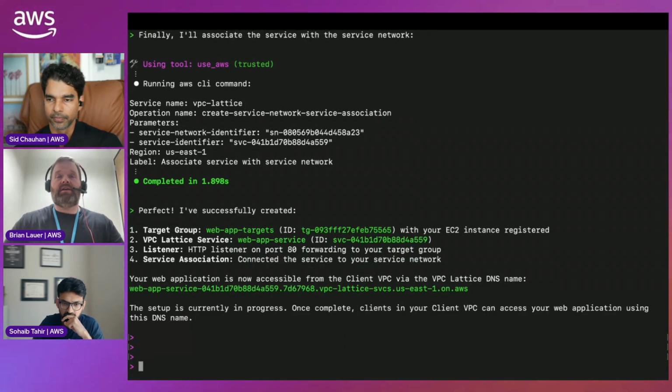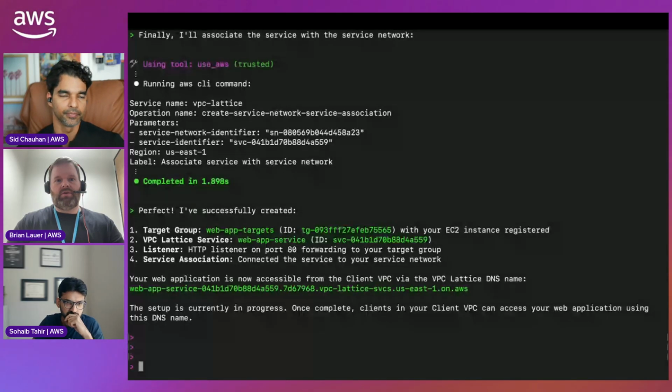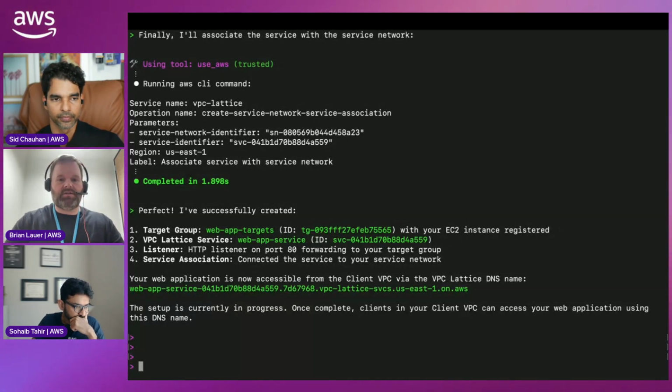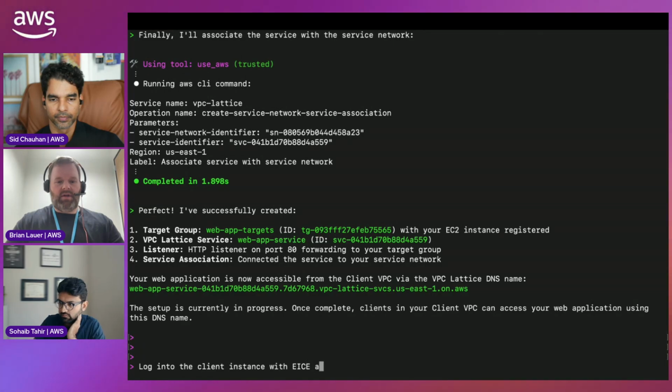I actually created EC2 Instance Connect endpoints in these two VPCs. So let's try and see if the QCLI can log into this client instance and then run a curl to this DNS name. So, log into the client instance with EC2 Instance Connect endpoint and curl the DNS name.